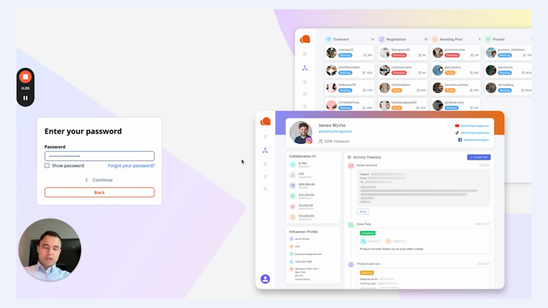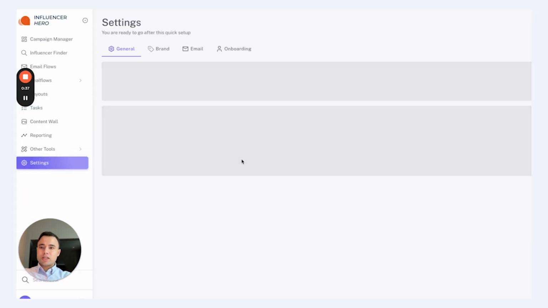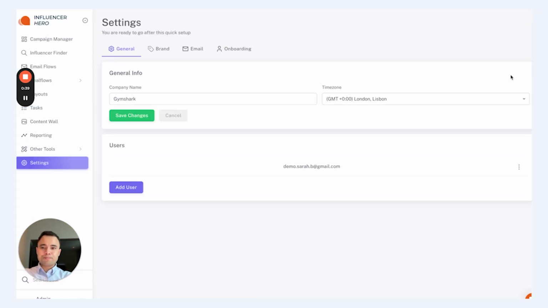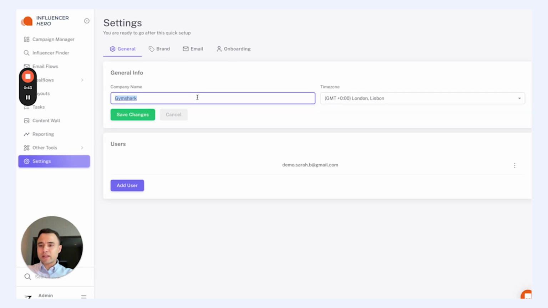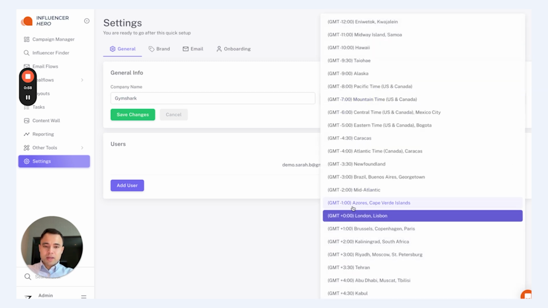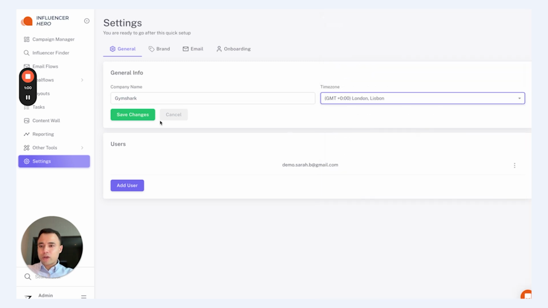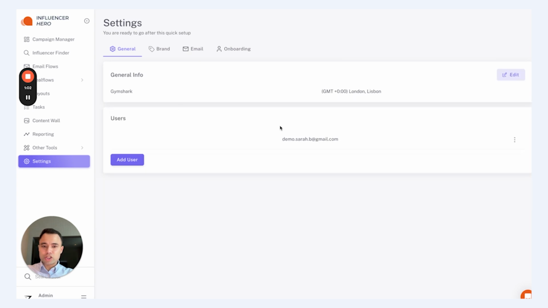The first step in the account setup process is your general information. So this is the company name. You don't need to type in the exact incorporation name. This is just for internal usage. So you don't need to write LLC or LTD, whatever company you have. You just type in the name of your company. So I just use the example Gymshark here. Then you type in the time zone wherever you're located and you click on Save Changes.